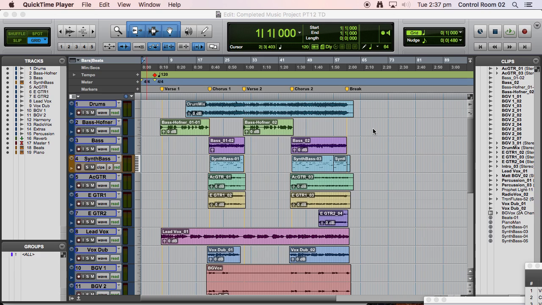Well, let's just have a look at the music hands-on project. So what I've got in front of me here is a completed music project from the Pro Tools 101 book. So we'll have a look and a quick listen to that and see what that sounds like, and then we'll have a chat about it.